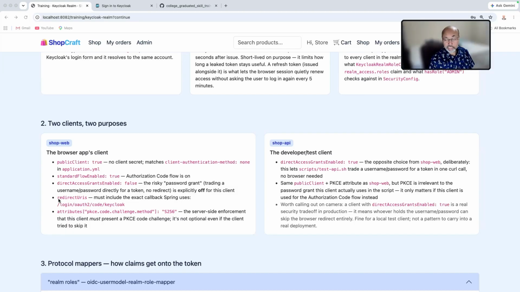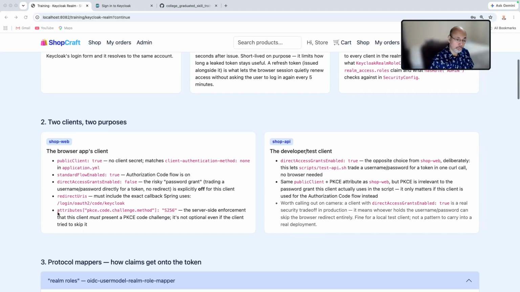Keycloak, after authentication is successful, can return the client to the redirect URI. Attributes. We will be setting this attribute, and this is PKCE. We'll talk in a separate video about what PKCE really is. And there will be another shop API client.